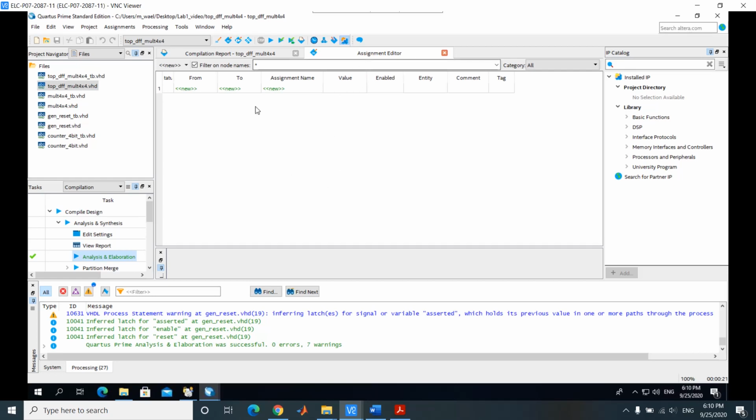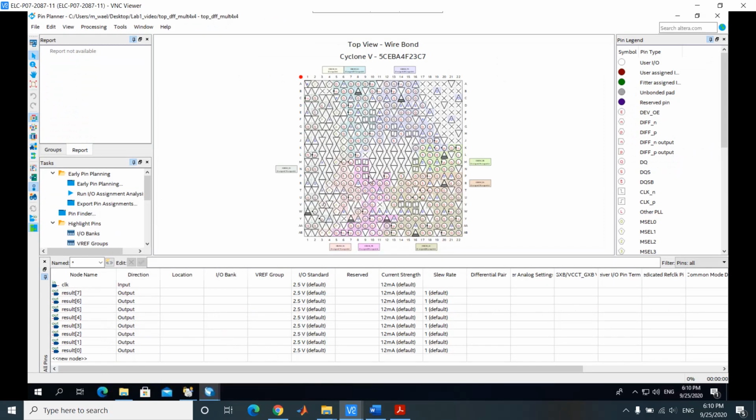So as long as the assignment editor is blank, now we can return to the pin planner and put the location for our inputs. This is the location. You can see this red box. It is just for the clock. It means that M9, now we reserve this for the clock. Okay, M9, 9 from below.